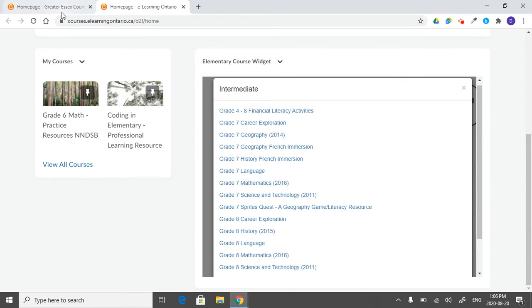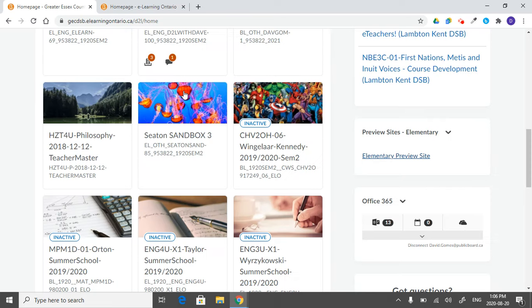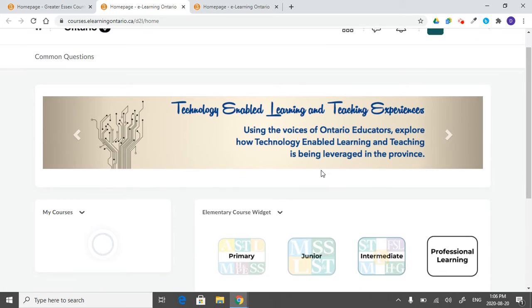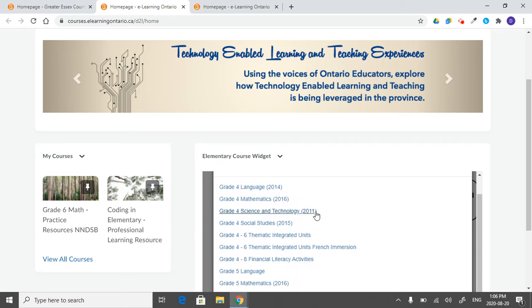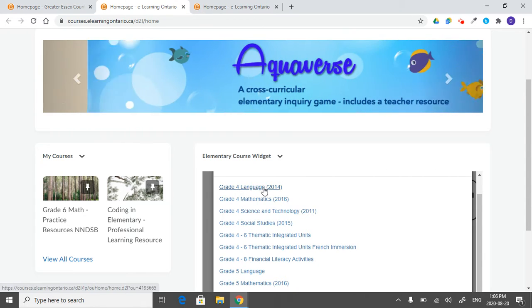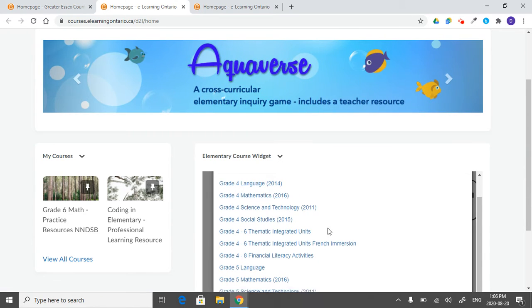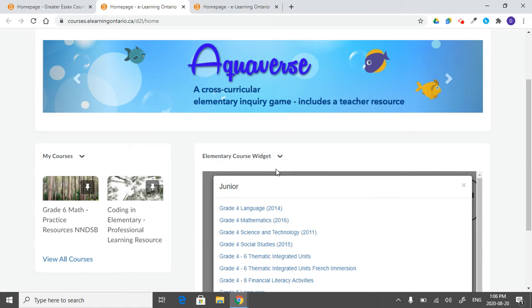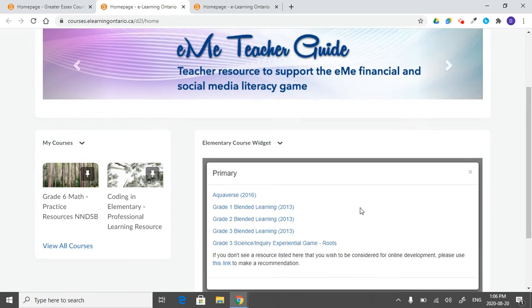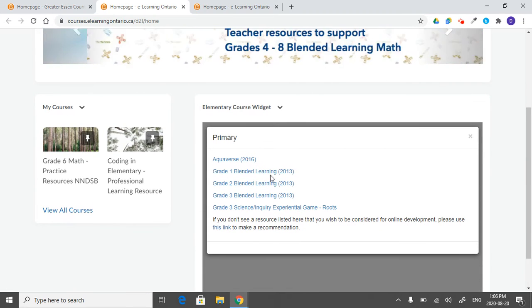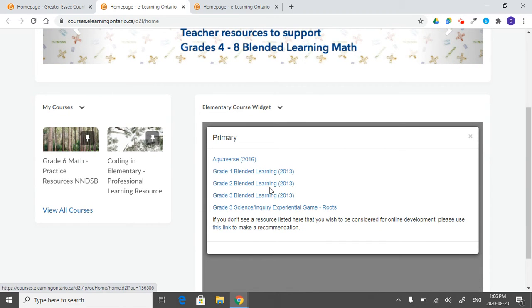Now, for others of these, if we go to that elementary preview site, so in the primary or junior, they might be a little bit different. So, for example, junior, you don't have as many options for just grade 4. So you've got language, math, social science, and science and tech. But for primary, you actually have less than that. So these are all just 3 years, grade 1, 2, and 3 blended learning activities.